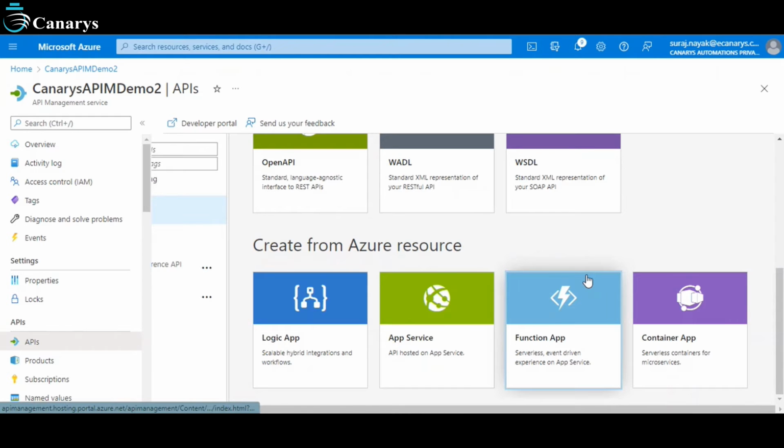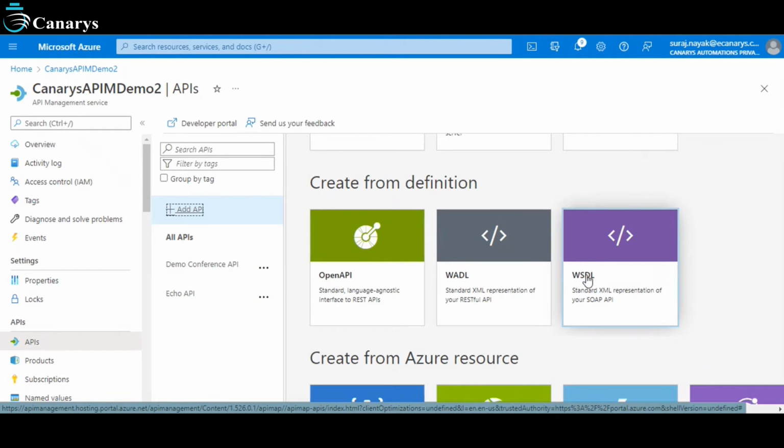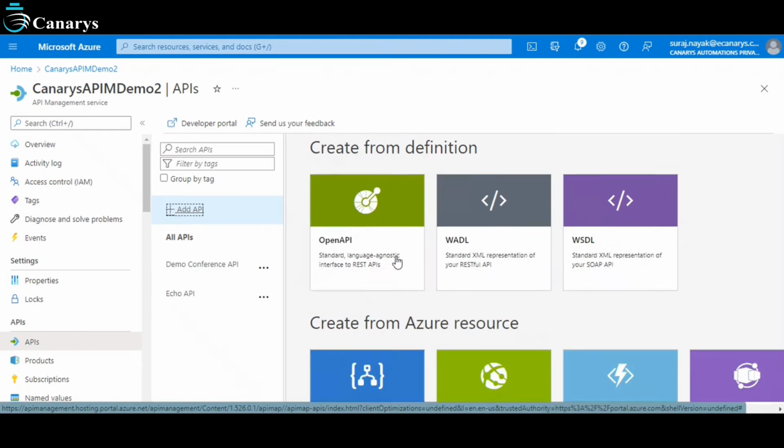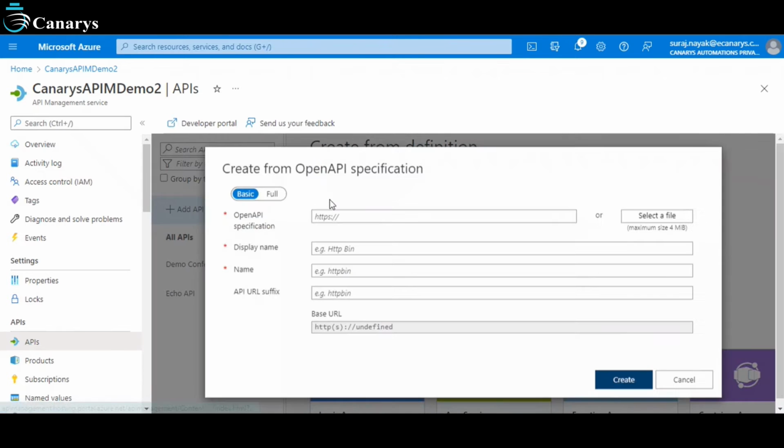So as you can see, API management offers you a whole host of platforms and features and makes it comprehensive for all API technologies to be improved. So what we will do is we will add an Open API today.